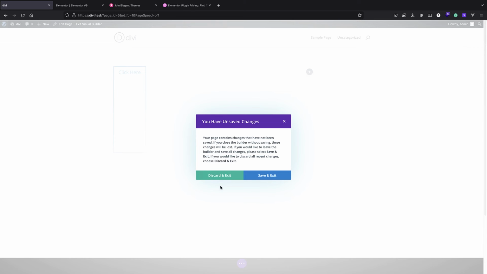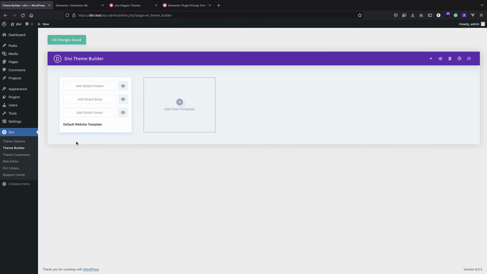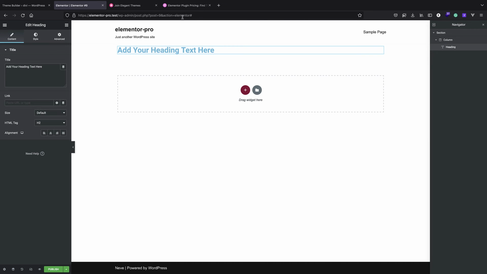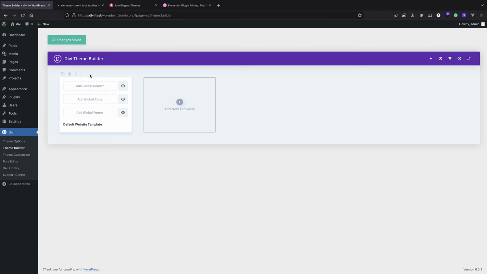Now, I'm just going to discard and exit from Divi, and here we have the Divi theme options and theme builder. The theme builder is what allows you to have your global header, footer, and body. We have a complete tutorial on Divi, and it's easy to work with. When you get the hang of it and learn how to use it, it's easy, but for Elementor it's also very easy. So I do not see any big difference here. It can be a matter of taste, but both of them do a very good job as a theme builder for creating headers and footers.